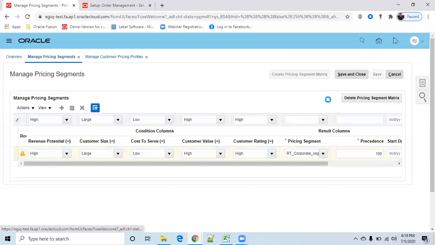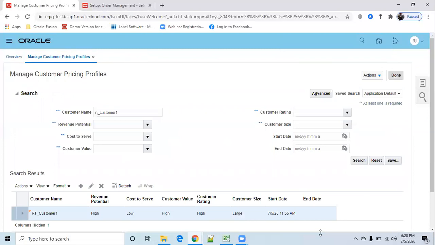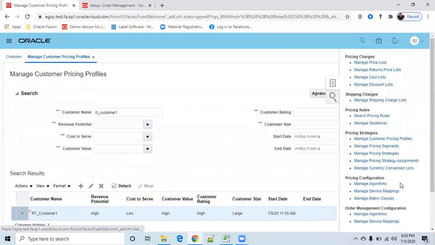So save. We are telling the system that when these attributes are like this, customer value high and rating high, you have to pick the pricing segment as RT underscore corporate segment. Once the pricing segment is done, the next step is to go to your pricing strategy.